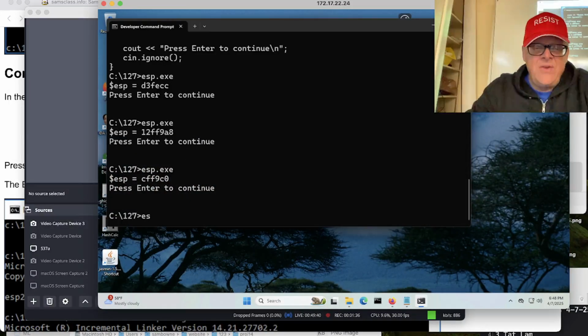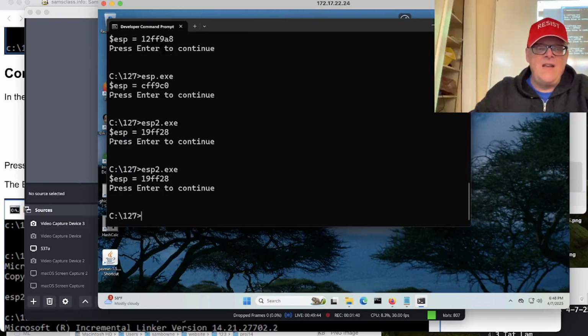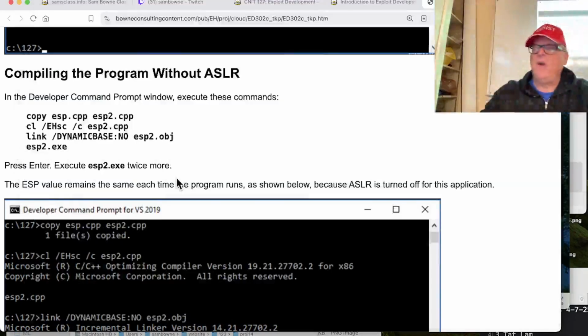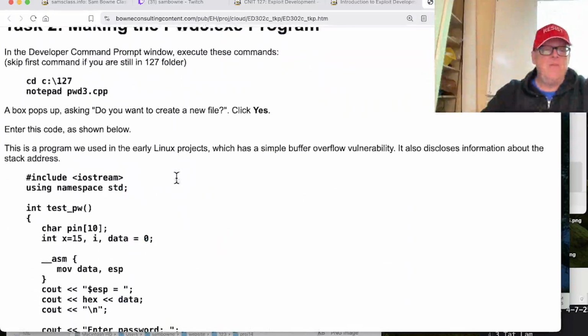So esp2.exe, if you run that and then run it again, it always has the same location of the stack. Every time you run it, it's not randomizing in memory. And that's why really old code, like we saw, Vuln server has code that does not relocate in memory.